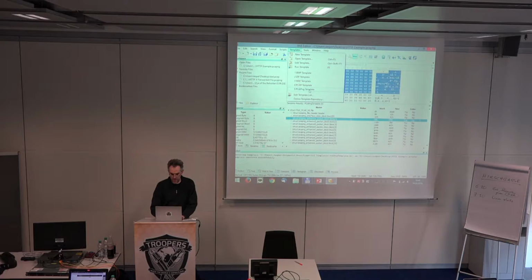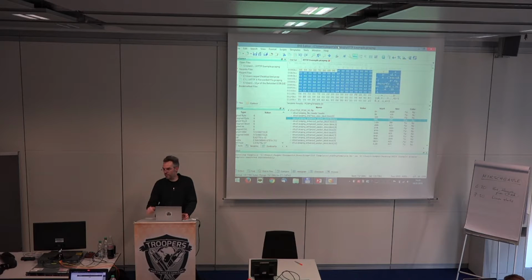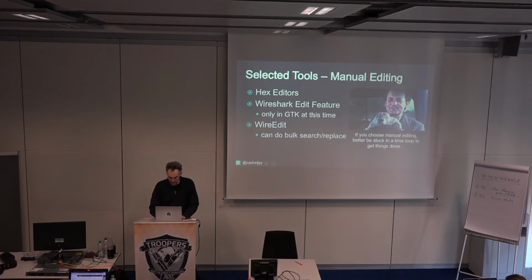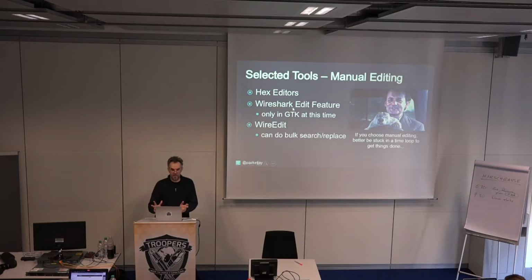And there's this PCAP NG template that I'm using. So it parses the stuff for you. The only bad thing about 010, it costs a couple of bucks. So you have to pay for it. But it's not expensive. So the other thing is Wireshark can edit packets too.